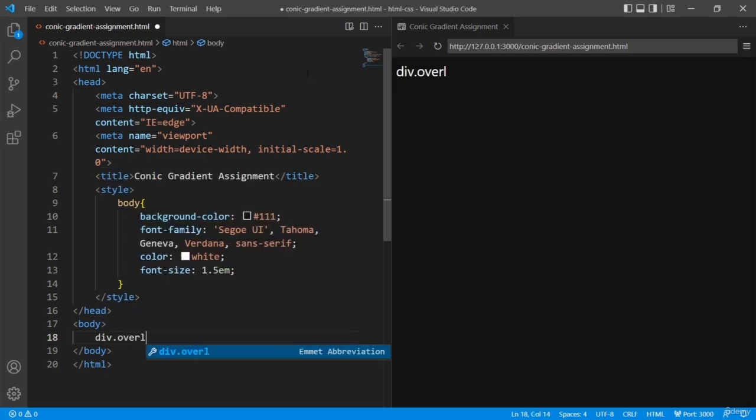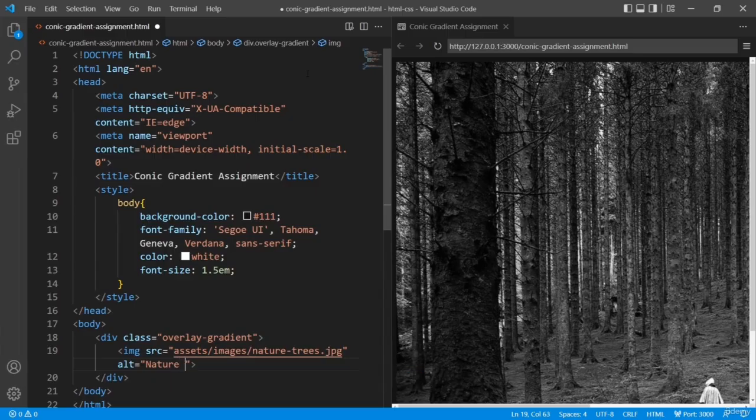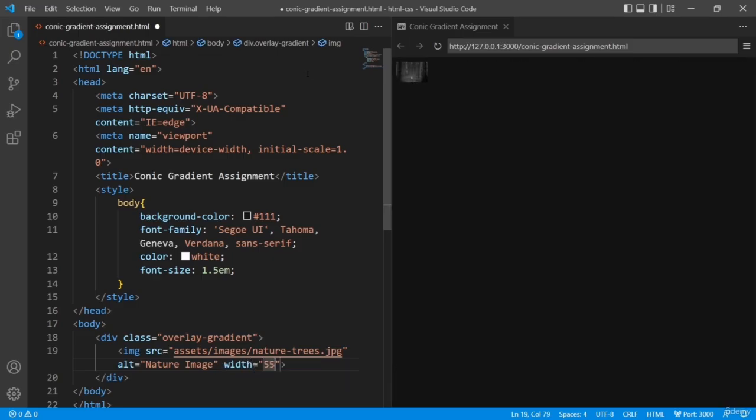So I'll define a division with a class name overlay gradient, as I'll be applying conic gradient on this division, and inside I'll define an image tag giving the source in src, giving an alternate name to the image. You can see the image, it's quite big right now. Let me set its width and height. I'll give 550 pixels and height 300.